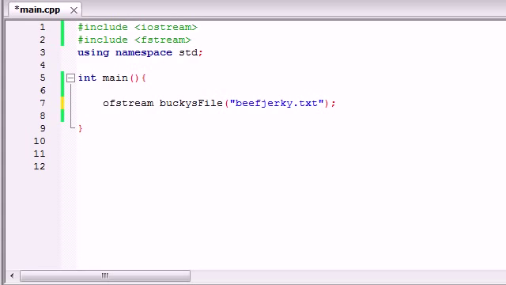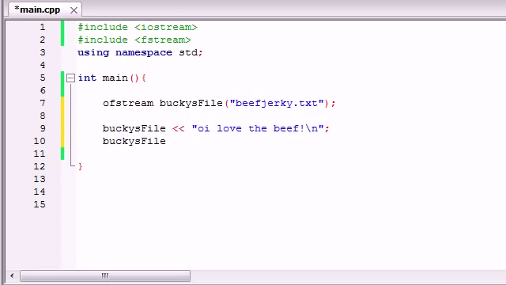So now you can do things like Bucky's file, and then output something stupid like "I love the beef", and it says ooh, I love the beef, but good enough. And then might as well add a new line and end that. Get my cursor out of the way. And then of course it's good programming practice to have Bucky's file.close to free up any of our computer's resources.